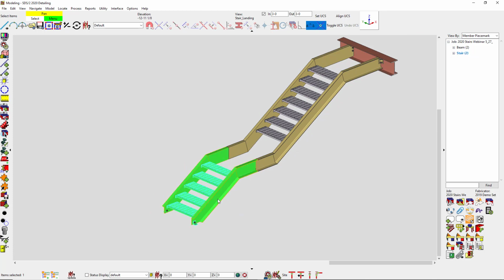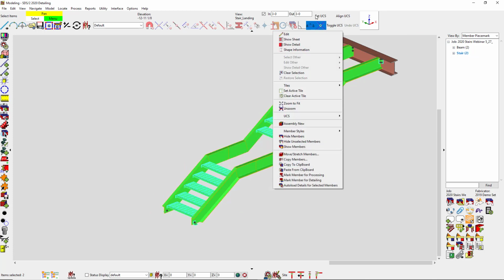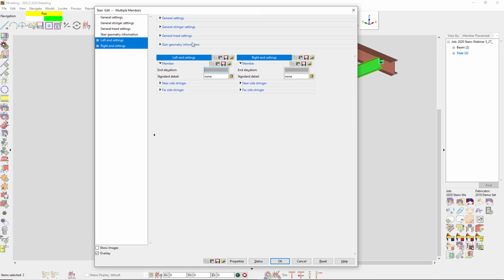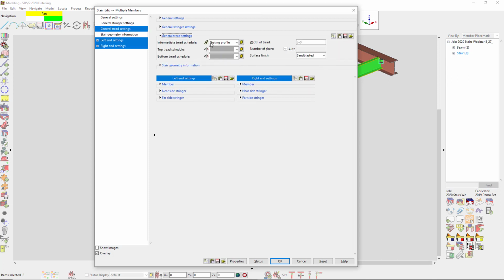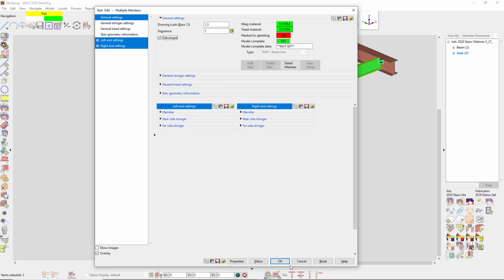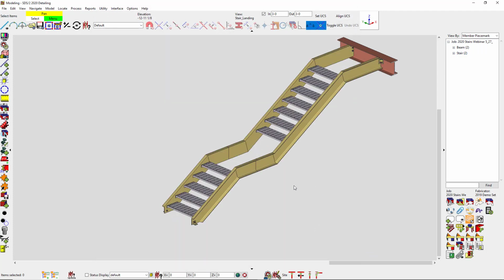Another thing is if I edit both of these, even though they have mixed, this one's the same, but this one, this mark right here, means that I'm multi-editing something and they're not matching up. One thing I do want to change though is maybe I want those to be galvanized. So I can edit multiple things, I just don't have to change everything.